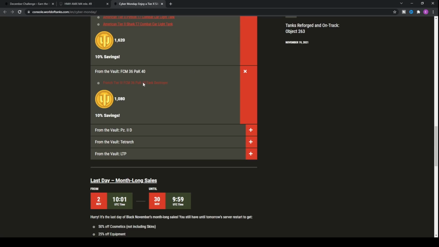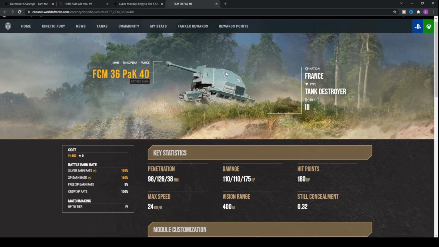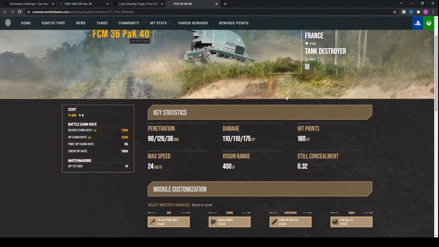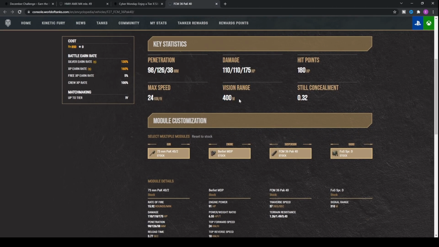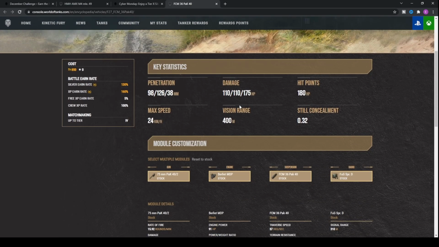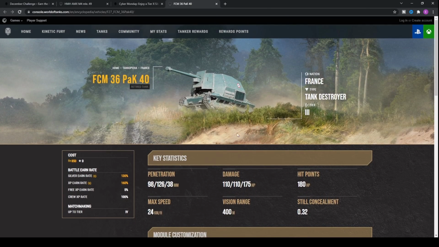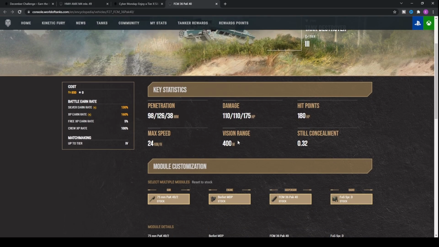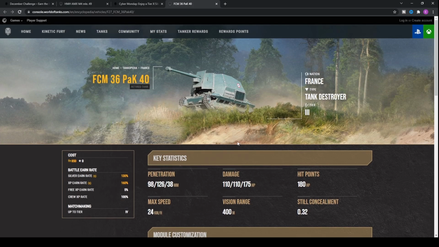and boy oh boy, is this an absolute monstrosity at Tier 3. 400 meters vision range at Tier 3. Do you understand? That's probably double any of the other tanks within this tier. Well, not quite. There's probably other tanks that have higher view range, maybe 320. But you are basically a vision port for your entire team with this tank.